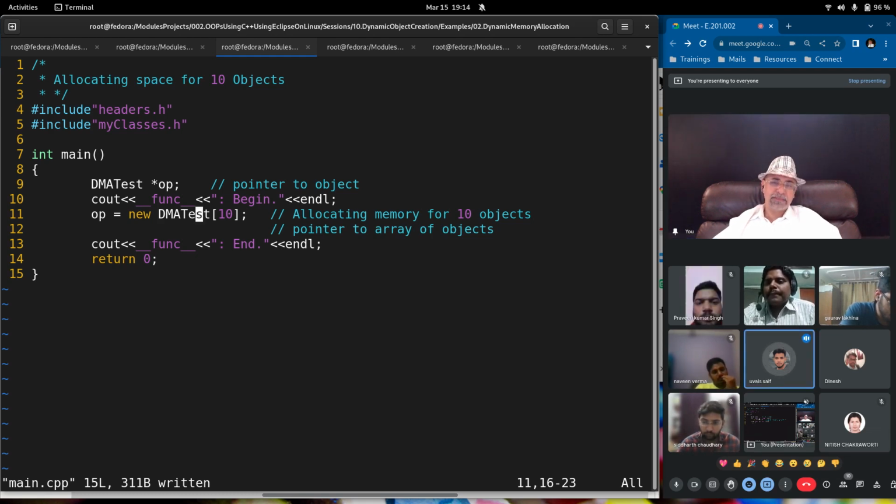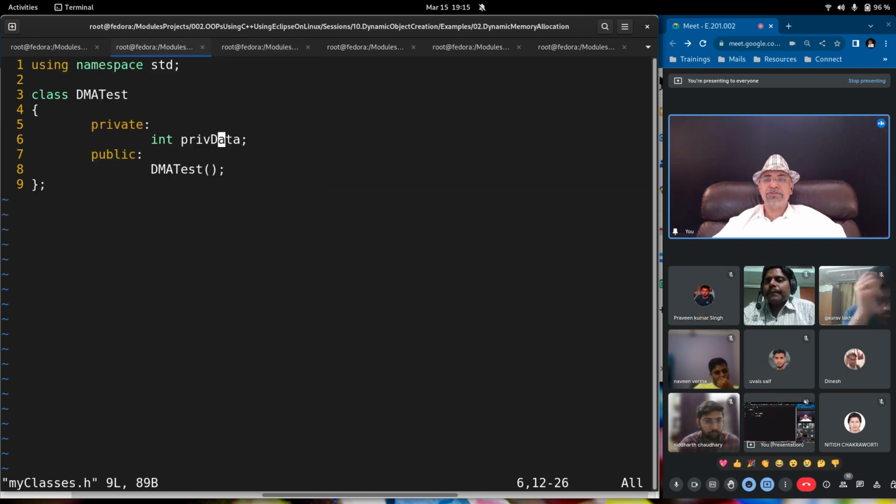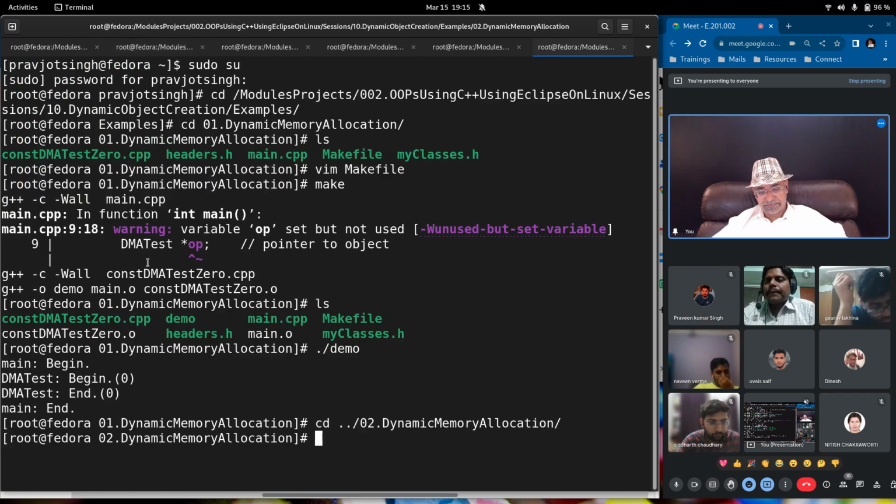सर जैसे हम इंटीजर के लिए मेमोरी एलोकेट करते हैं तो सर वो 4 बाइट लेता है. हाँ तो सर हम यहाँ डीएमएफ टेस्ट के लिए कर रहे हैं एलोकेट, तो ये कितने लेवल? हाँ, अब ये डिपेंड करता है कि DMA टेस्ट क्लास के प्राइवेट सेक्शन में क्या है. In the private section you have integer, so it will allocate space for integer per object. ओके सर.